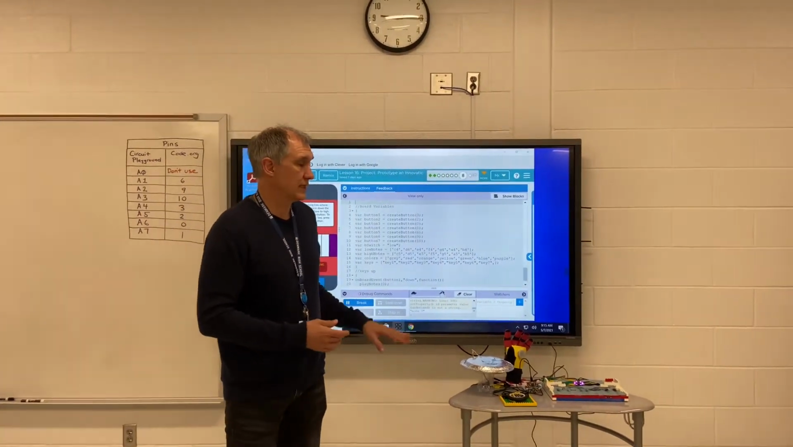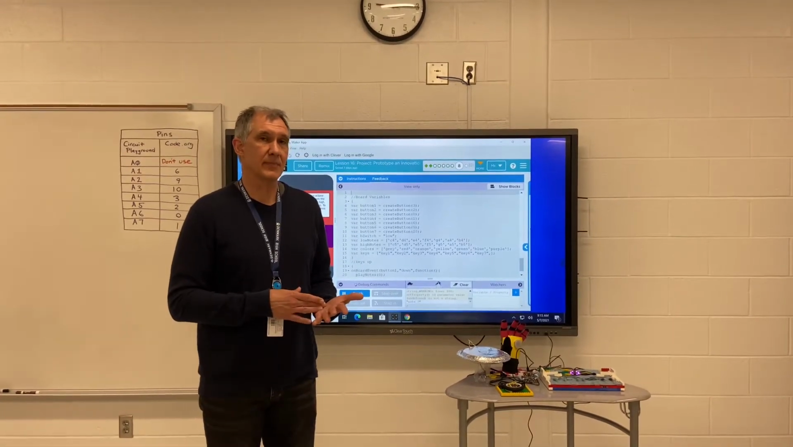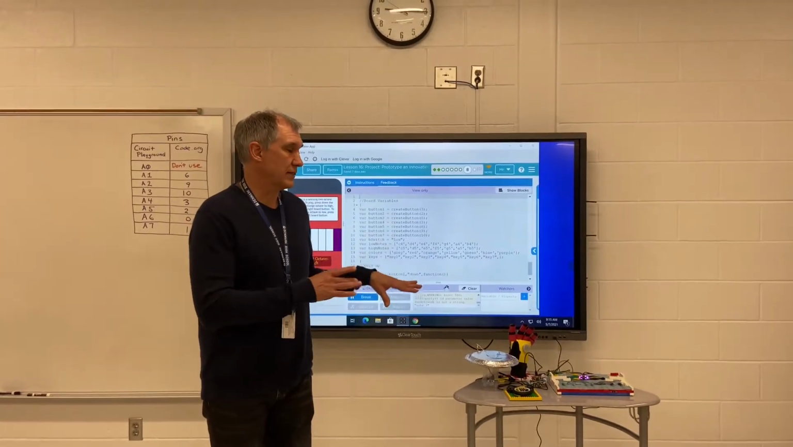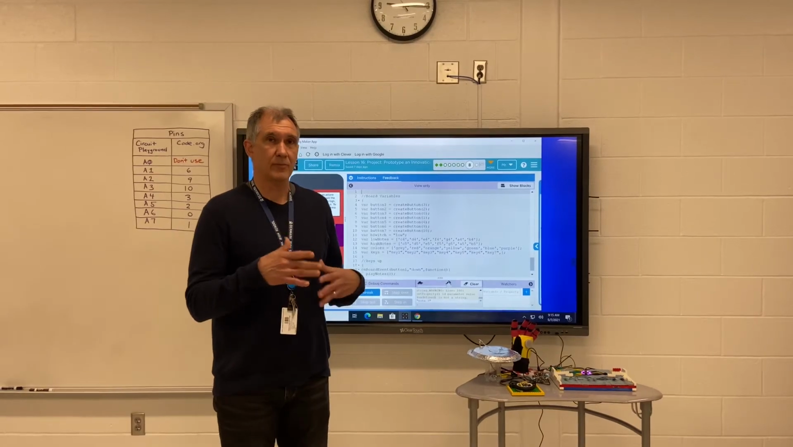And the other good thing is this integrates well with the next level. The next class they would take in the pathway is AP Computer Science Principles. And these are a lot of the same constructs that they need for their AP portfolio that they'll be submitting in.